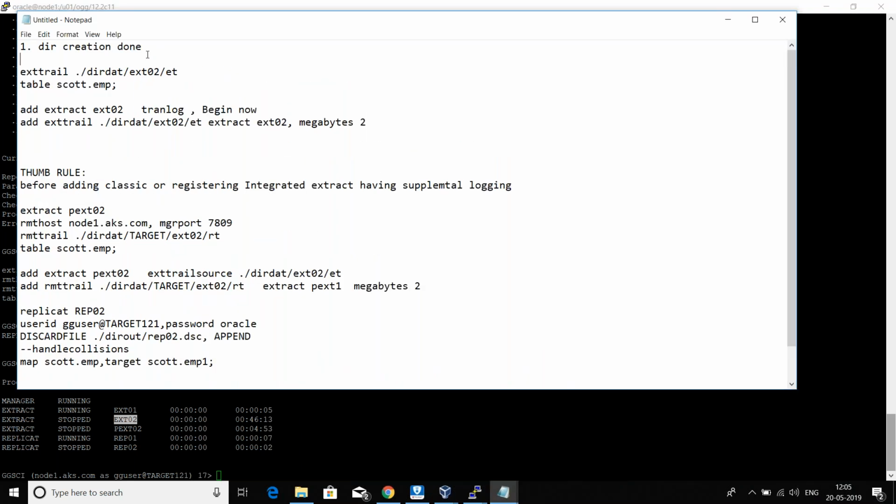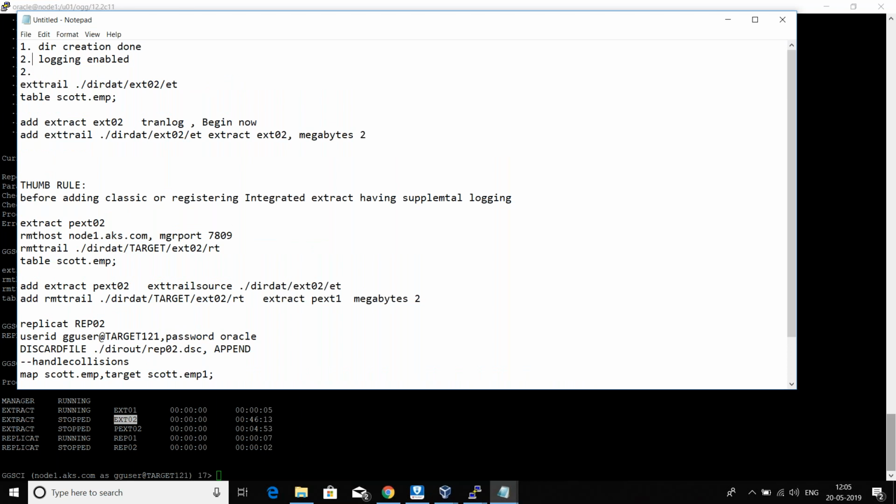So what all have we created: the directory, logging enabled, supplemental logging enabled, then live extract, pump, replicate added. Ideally, the live extract has to be added. Even if you don't add the pump and replicate, and you add them afterwards, that is fine, but the extract is more important, right?